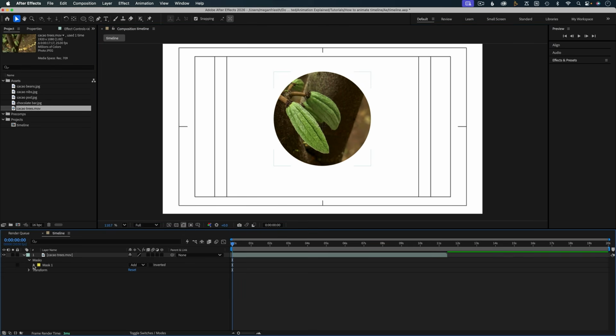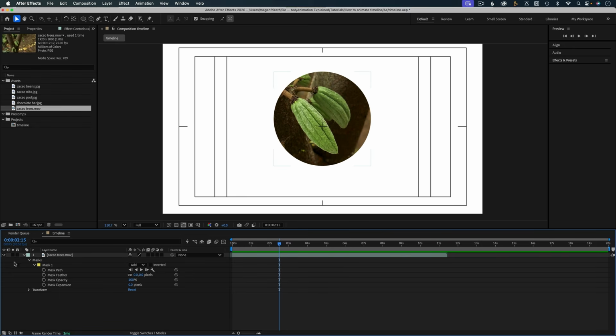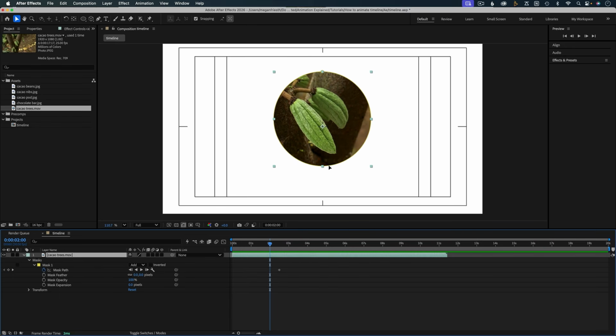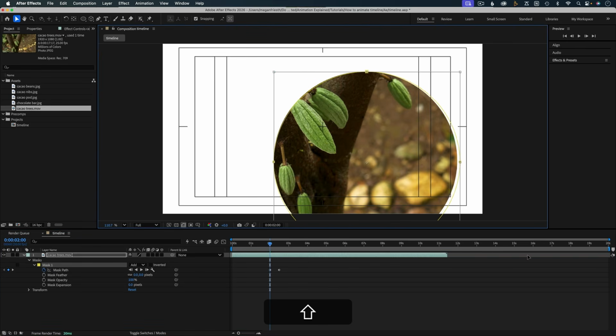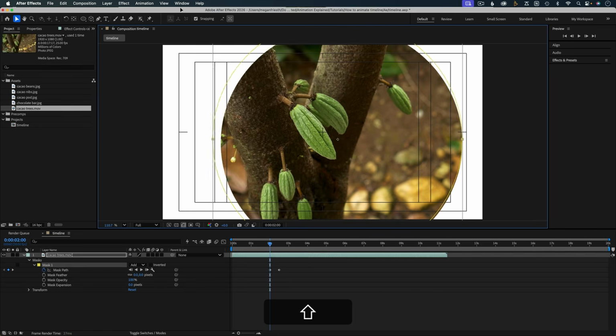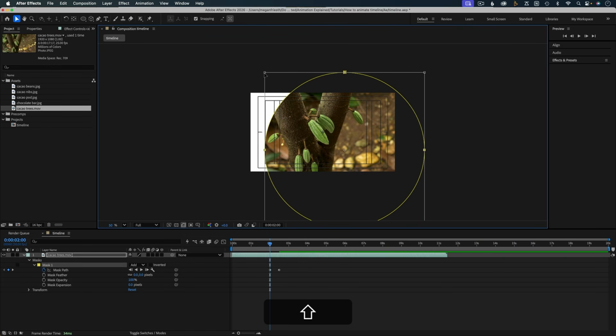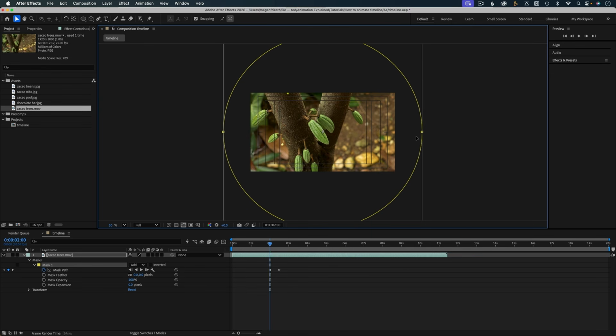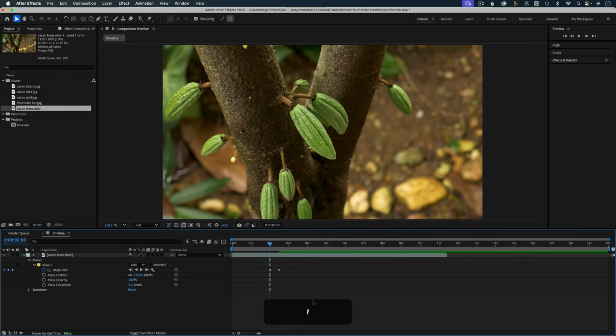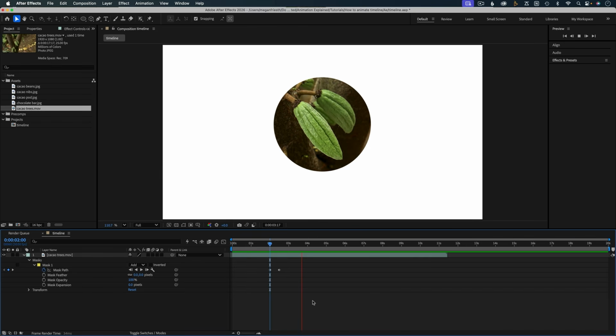Then I'm going to open up the mask properties, and then I'm going to animate the mask. So we start with the full video, then shrink to a circle. So I'm going to go to 2 seconds and 15 frames and set a keyframe for the mask path. And then at 2 seconds, I'm going to expand this mask. So I'm going to double click on the mask to bring up the bounding box and then expand it so that the full video is visible. Let's also make sure that this is centered. So now I have this animation happening.